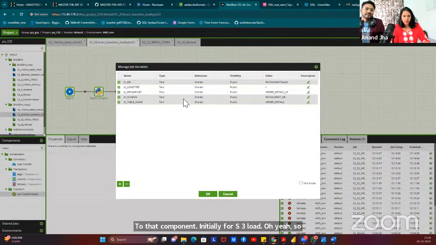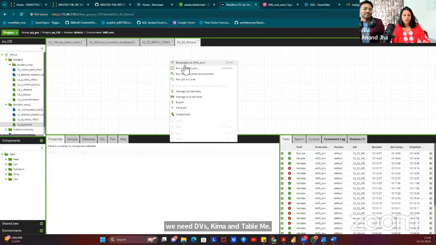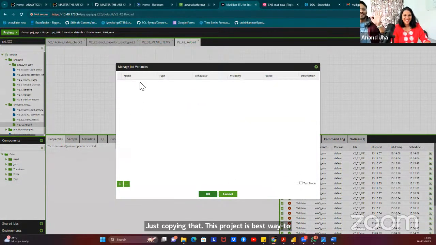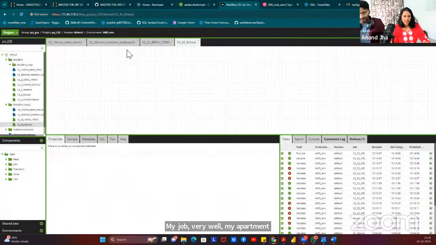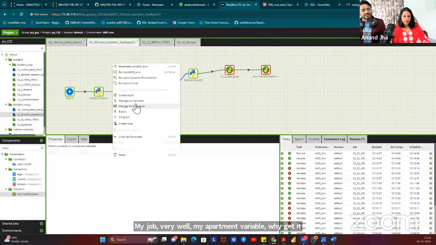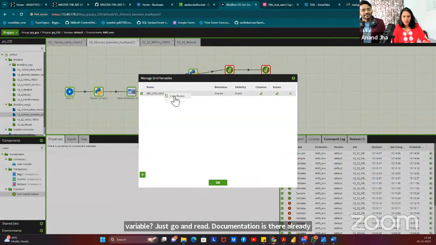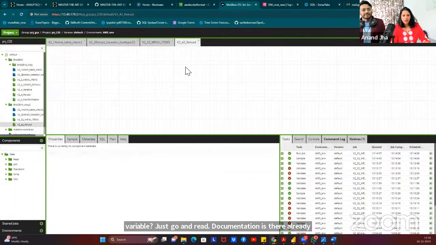I'm just copying that. This project is the best way to master the variable concept. It will be crystal clear after this: why job variable, why environment variable, why grid variable. Just go and read; the documentation is already there. I've created the job variable by just copying it. Then let me copy this grid variable as well.